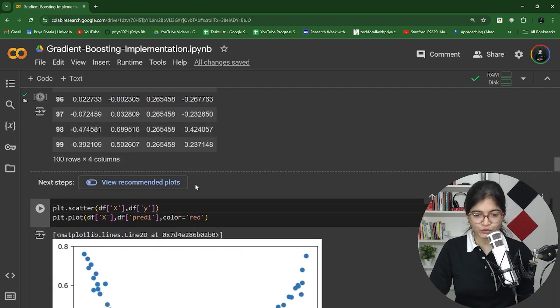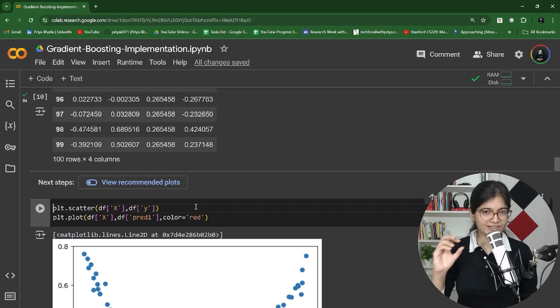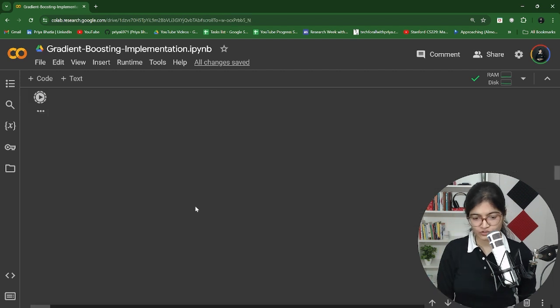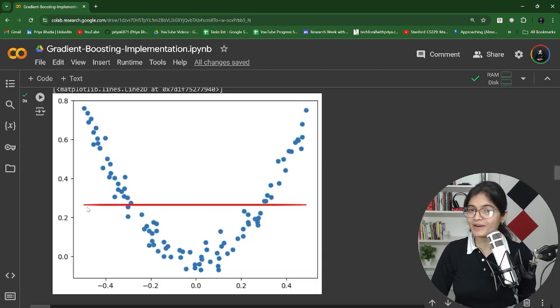Now, if you try to plot the line with the prediction that you're getting, obviously you're taking a mean value of y. So can you imagine? This is how basically the line will look like.